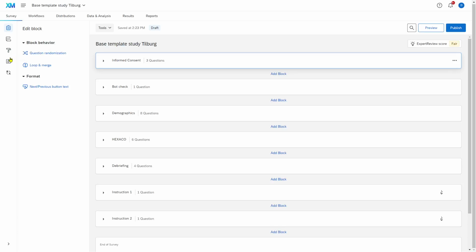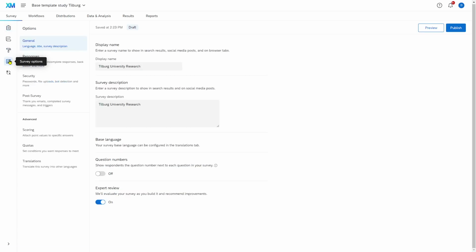Now for the next part, I want to have a look at the survey options, where the look and feel is more about how the survey looks and how the buttons look, how the colors look, etc. The survey options are probably a bit more practical. When I go here, you can see that you can give your survey a name.